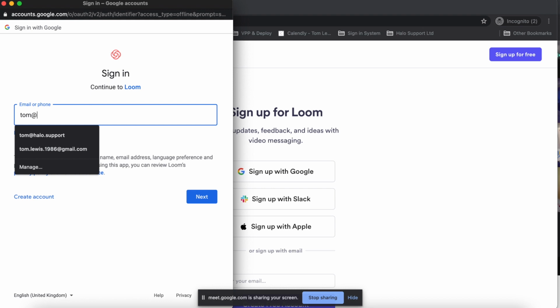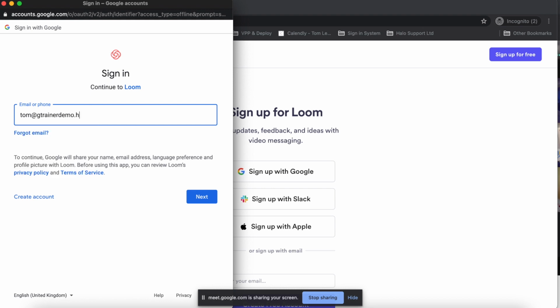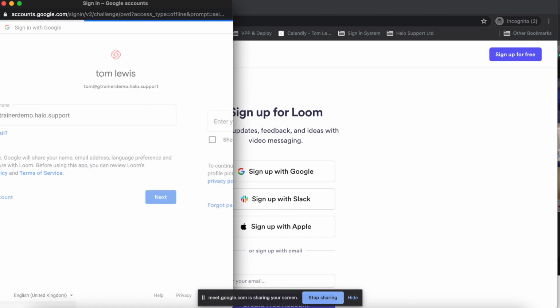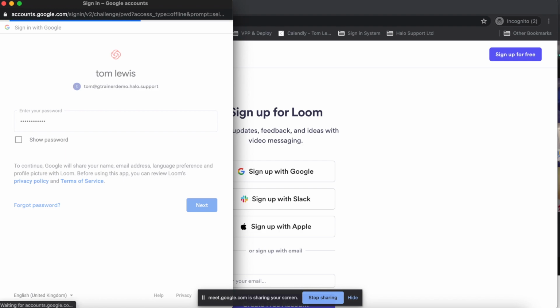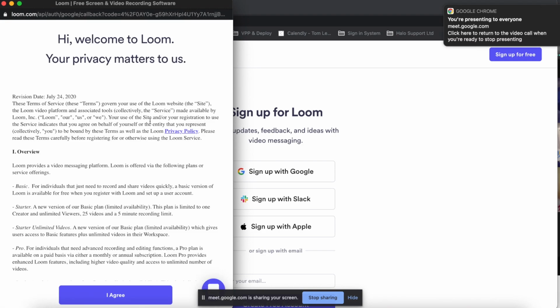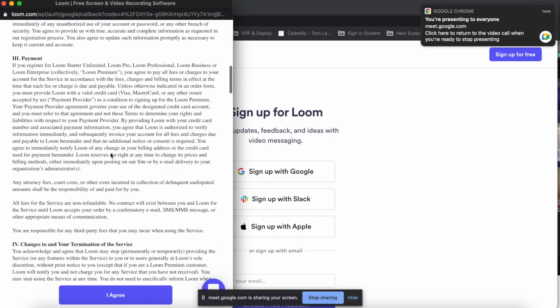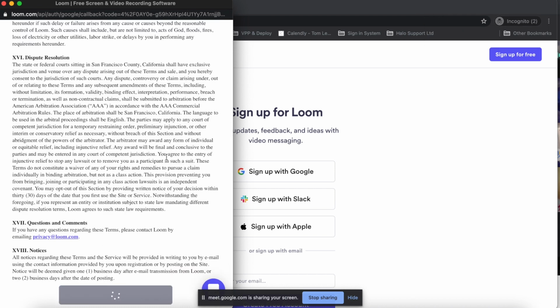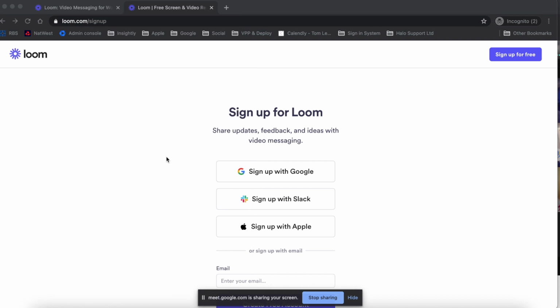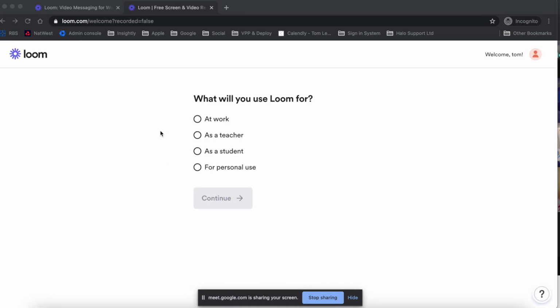So if I just do Tom at support, I don't think I've used this one before. So you sign in. Obviously, if you want to read the full privacy policy, you're more than welcome. So agree to the policy. You don't have to do this now, by the way. Like I said, I'll publish this recording later so you can follow it back.